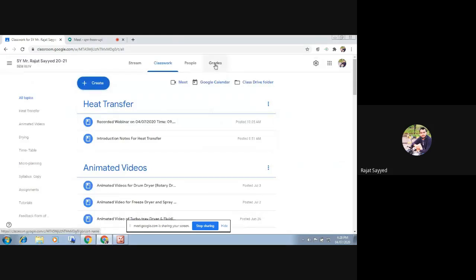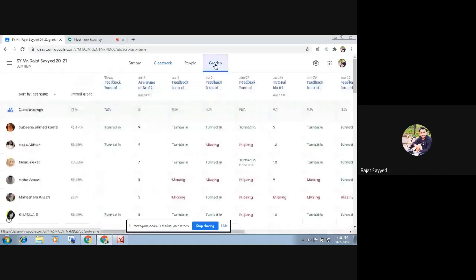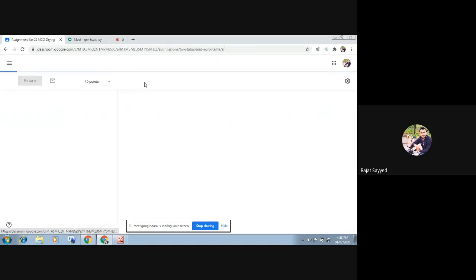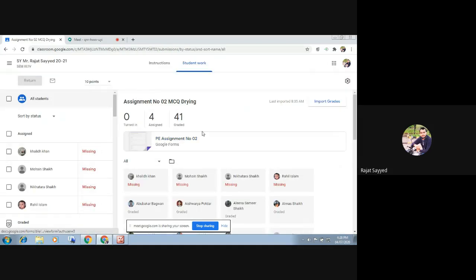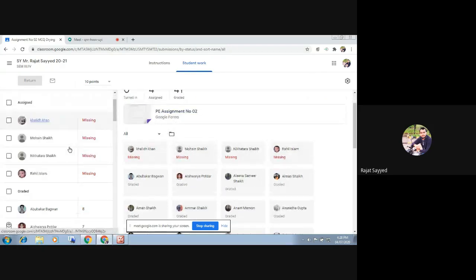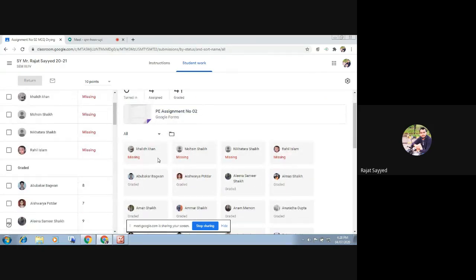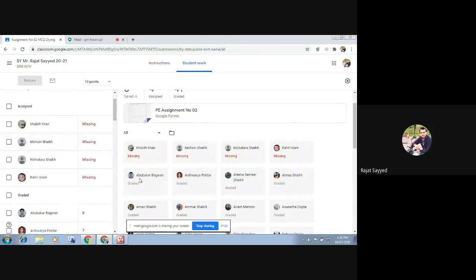I'll click on the grades button. This grade window will give us an overall view of the students. You can see here tutorial number 1 is conducted, assignment number 2 is conducted. So here are the marks. Some students have turned in, some are missing. So at a glance you can see the presentee or absentee students. You can also see the overall grades of the student. When I click on this particular assignment, you will be able to see who are the students who are graded or submitted the assignment and who are missing, and their marks also.